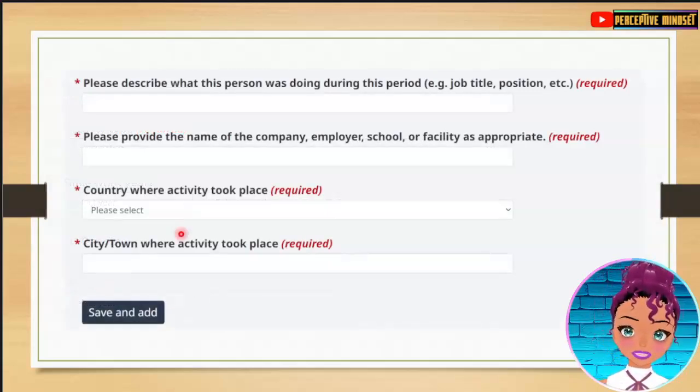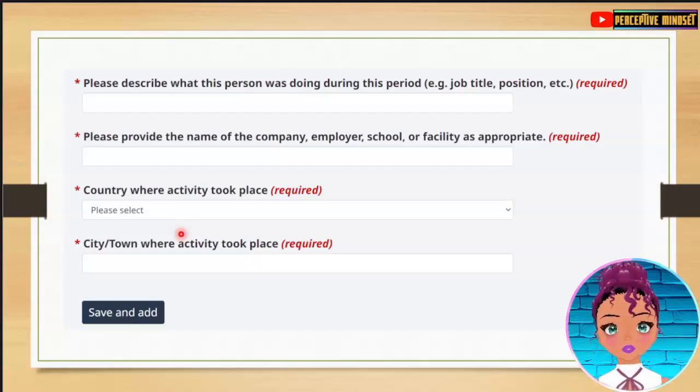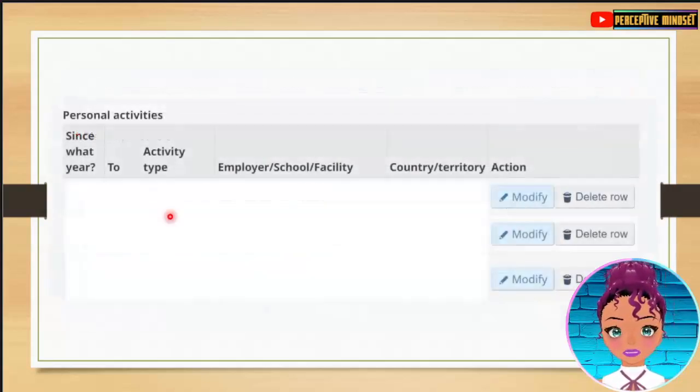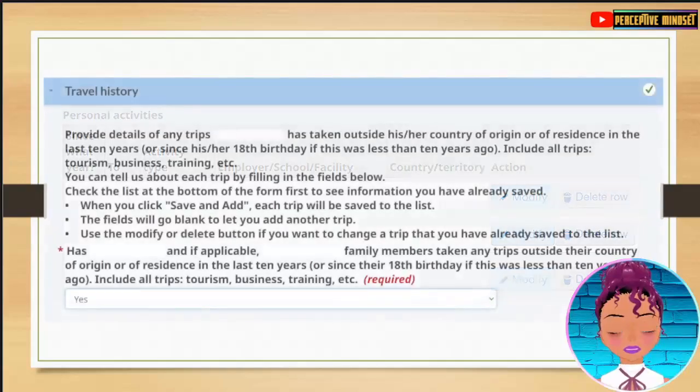Describe what you were doing through this period, name of the company. Whatever you were doing, you complete. So if you were unemployed, you go ahead and say unemployed. Country where that took place, go ahead and select the city or the town where that activity took place. So it's pretty much just accounting for your personal activities. And you can always modify or delete if there is any duplicated information.